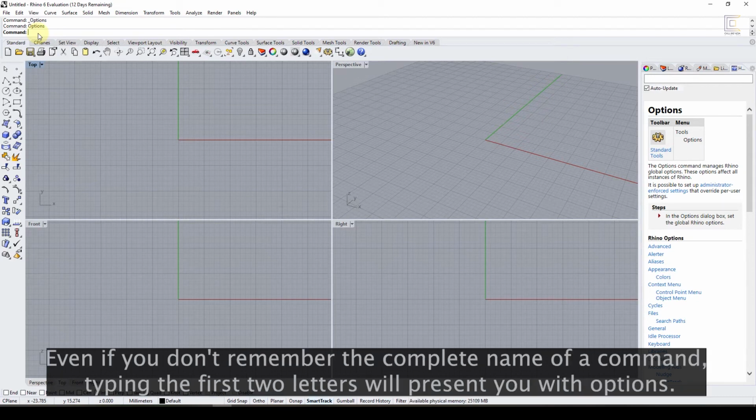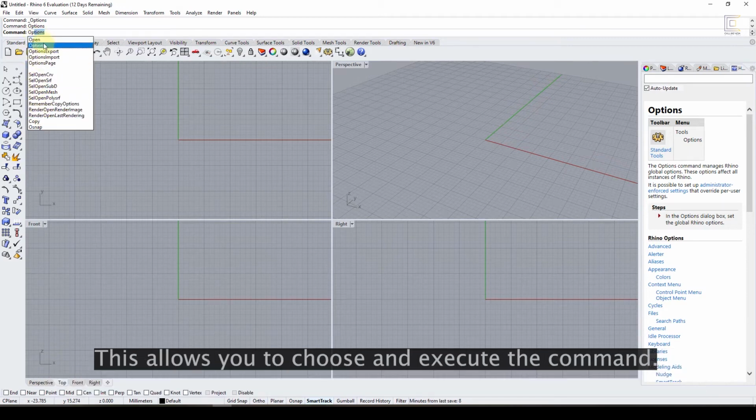Even if you don't remember the complete name of a command, typing the first two letters will present you with options. This allows you to choose and execute the command.